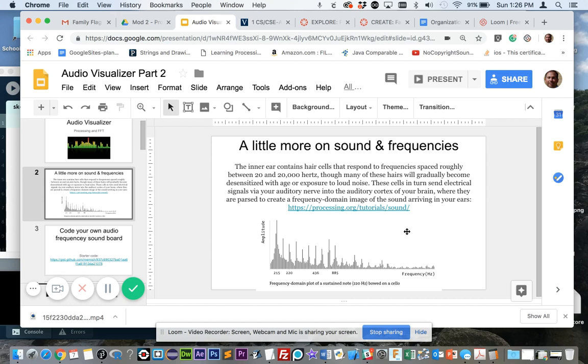But I thought this was kind of cool, I'm just reading right here: the inner ear contains hair cells that respond to frequencies spaced roughly between 200 and 2000 hertz. So that's what we're going to produce, tones between that.